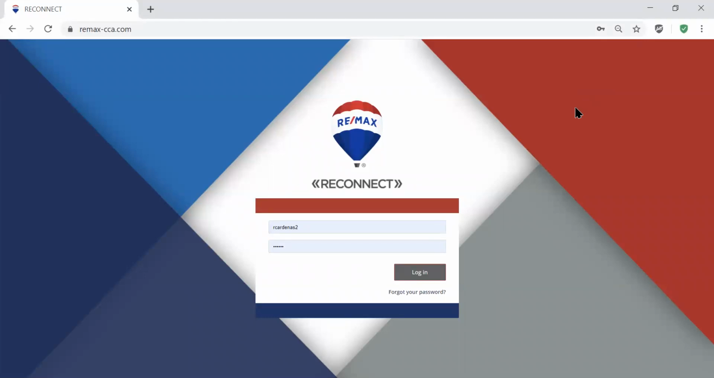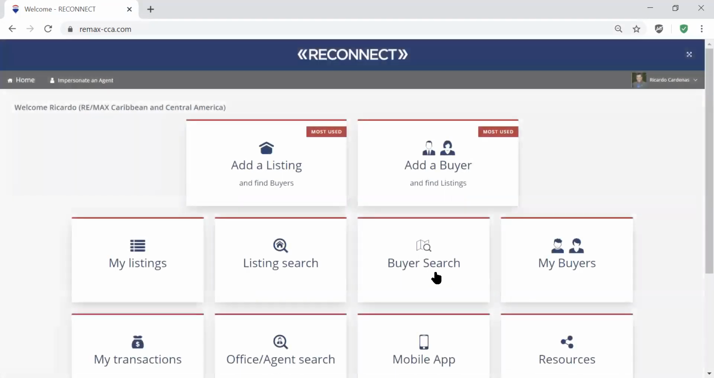So let's take a look. This is the login screen. I already put in my login name and my password. I click on login and this takes me to the home screen of RECONNECT. Now, there are many things that you can do in RECONNECT, but today we will focus only on the first one, which is add a listing and find buyers. You can see here that this is one of the buttons that is most used within this system.